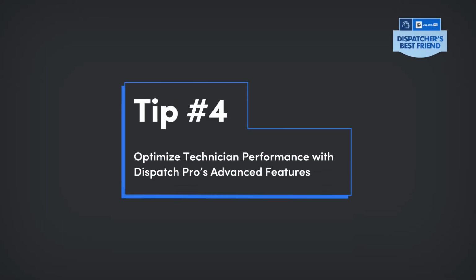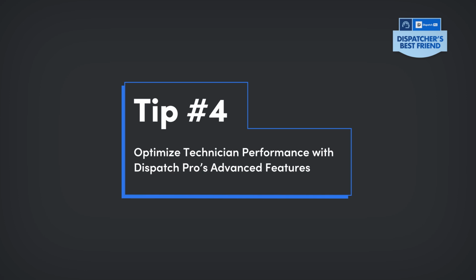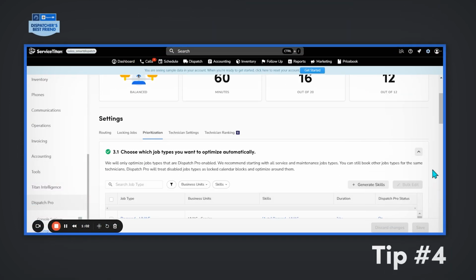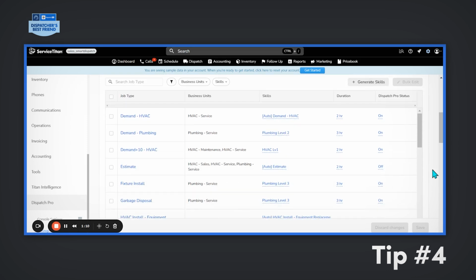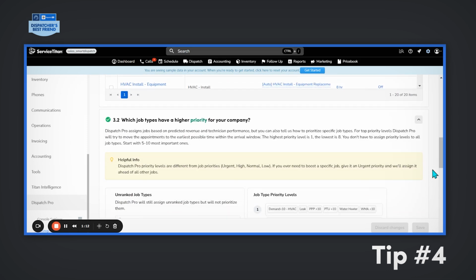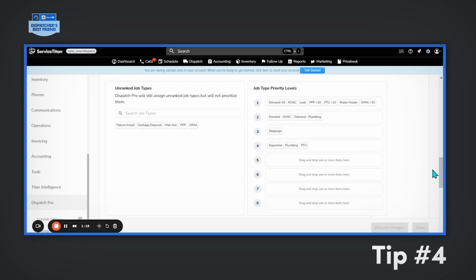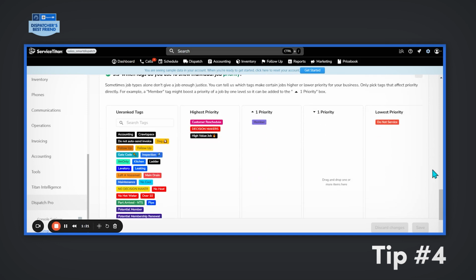Tip 4, optimize technician performance with Dispatch Pro's advanced features. One of the most powerful tools in Dispatch Pro is the Job Value Predictor, which uses historical data to estimate the potential revenue of each job. By prioritizing high-value jobs and matching them with the right technicians, you can improve revenue while boosting team performance. Dispatch Pro also lets you prioritize jobs based on custom tags, like VIP customers or older equipment, ensuring that the urgent or high-value jobs get completed first.